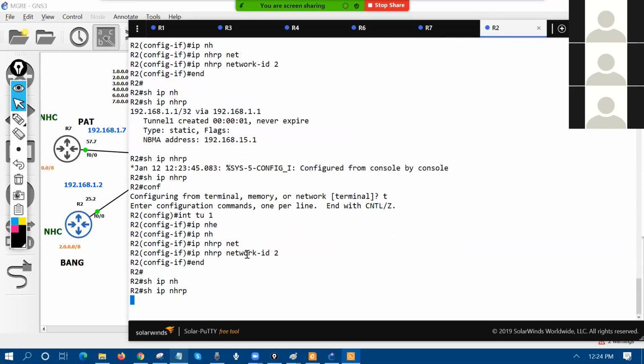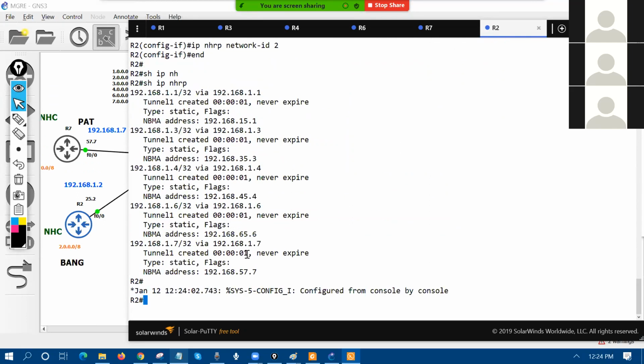Show IP NHRP. Also good troubleshooting, right? If you're not going to enable NHRP, your mapping will not be there. So every mapping has a static bit.